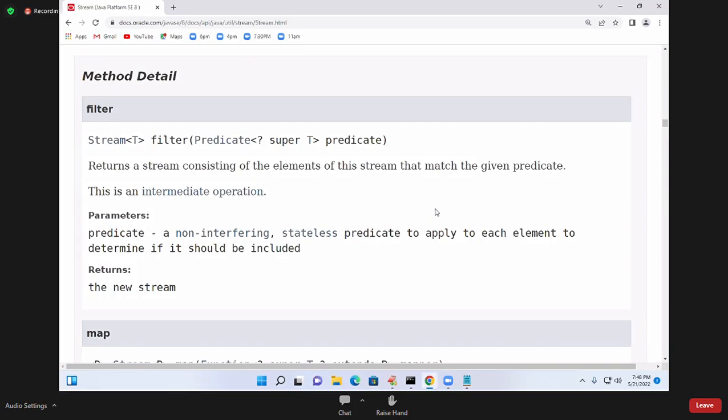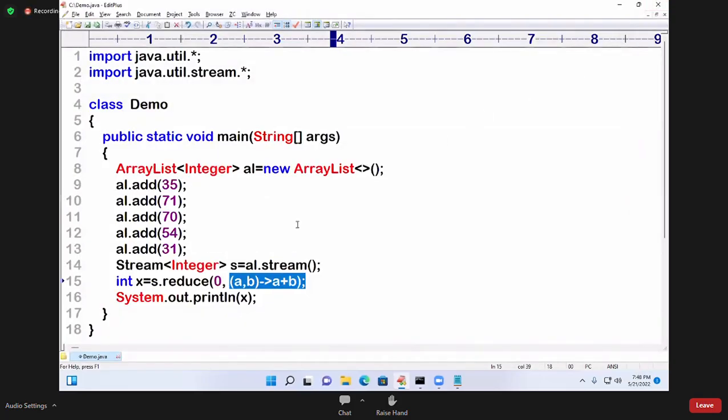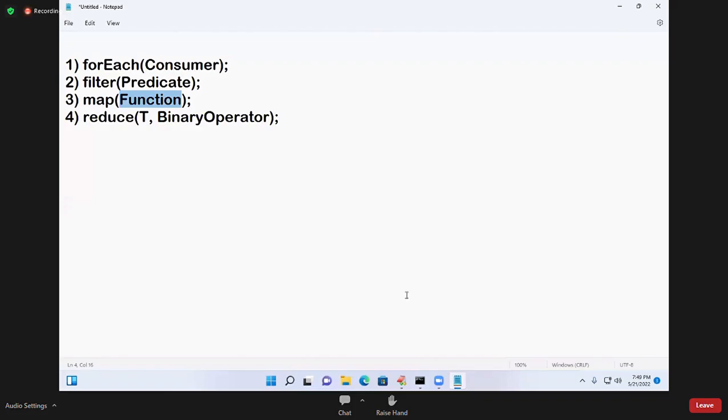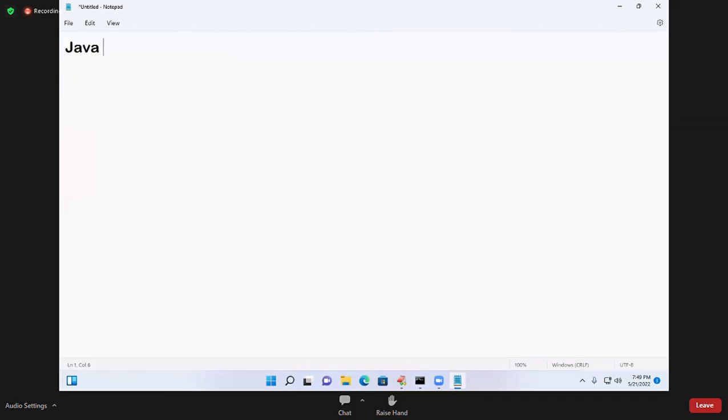Only in the core Java library, 4,000 classes are there. Each class takes minimum 1 week. 4,000 into 7 days will take 25 years. So that much time it will take. No one can learn the complete Java library. The way I explained, change the logic and practice. That's it, Java 8 completed. Next, Java 9 features.